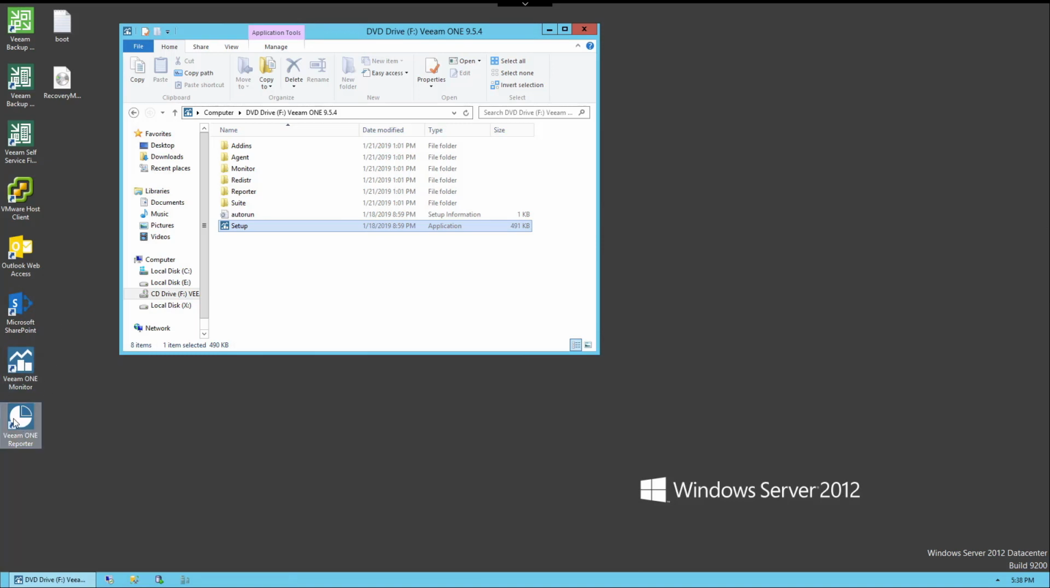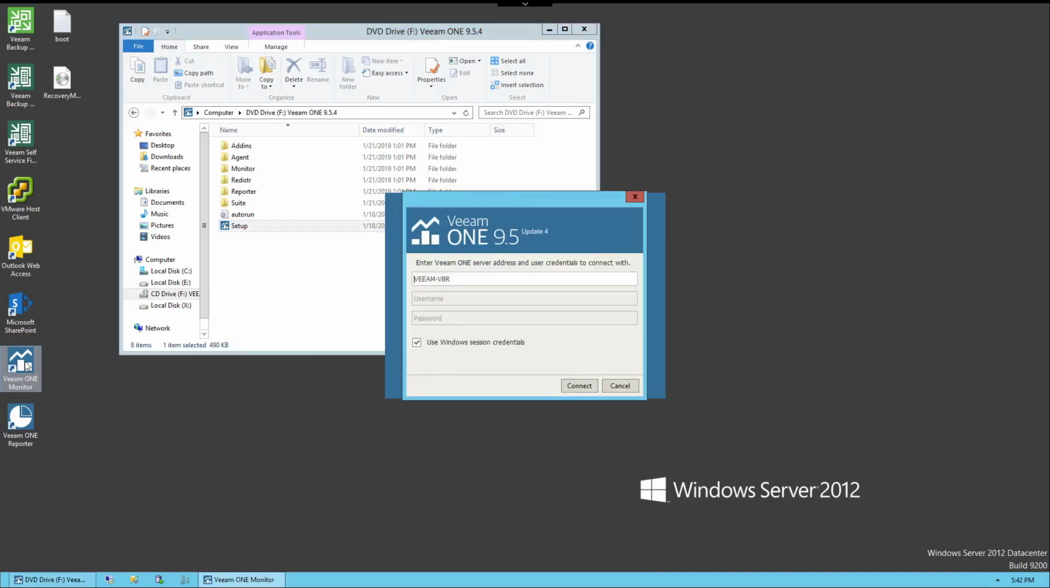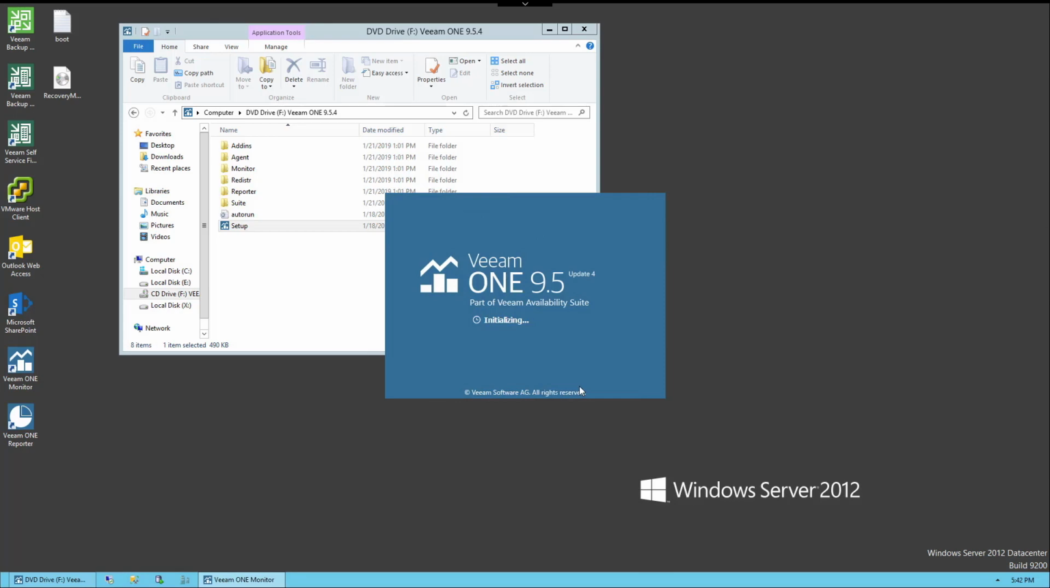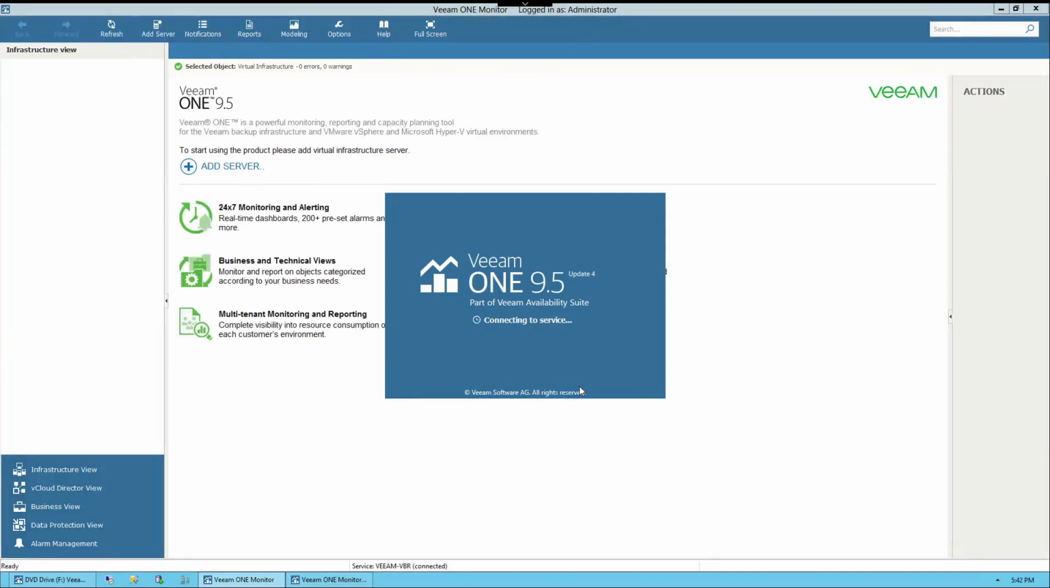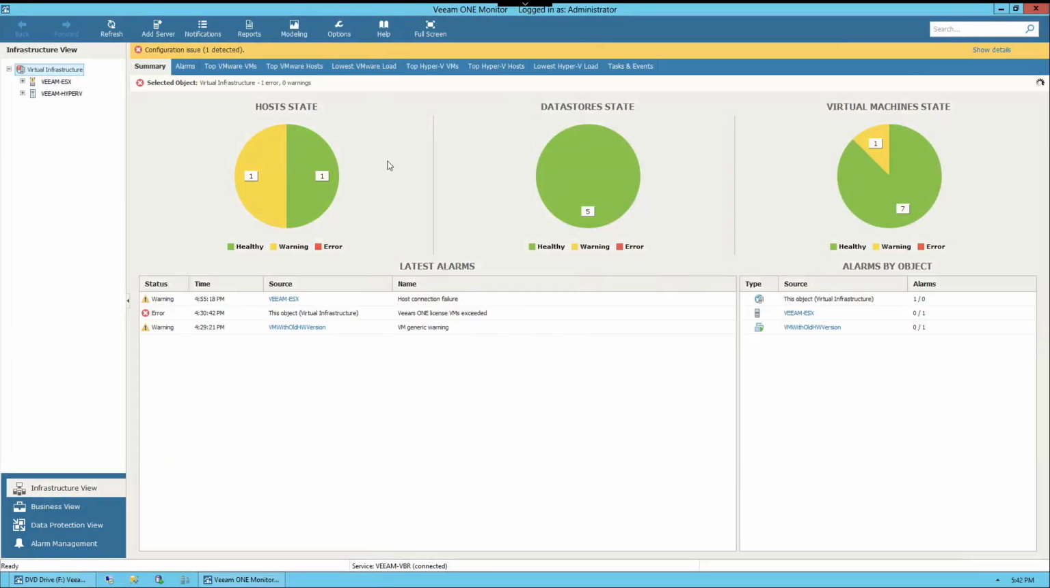In this demonstration, we chose to uninstall and reinstall Veeam ONE, and we did not get to see how to add a license. To do this, we'll go back and open up the Veeam ONE Monitor utility. So we go over and double-click the Veeam ONE Monitor icon on the desktop, and this will open up the interface in which we can log in. We'll stay with the Use Windows Session Credentials and select the Connect button. And then from here, we'll see the Veeam ONE Monitor interface open.